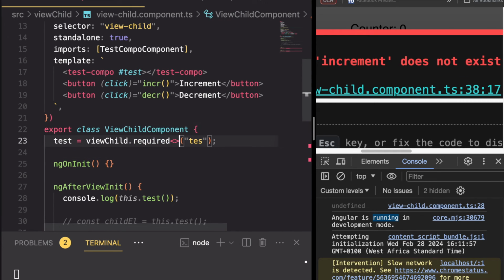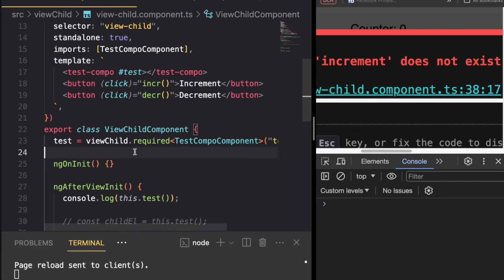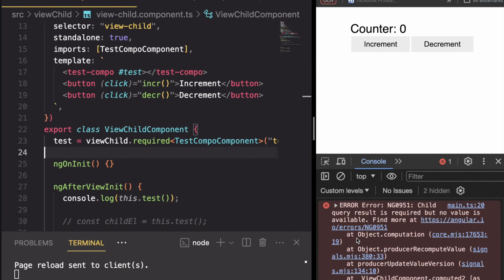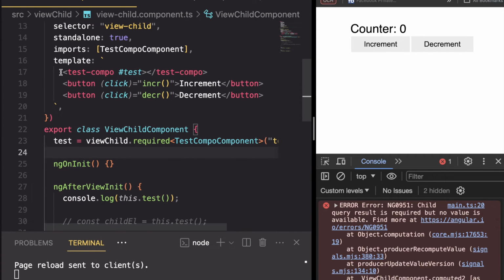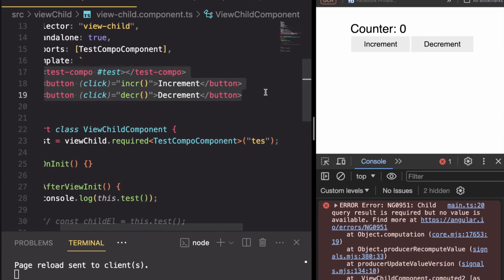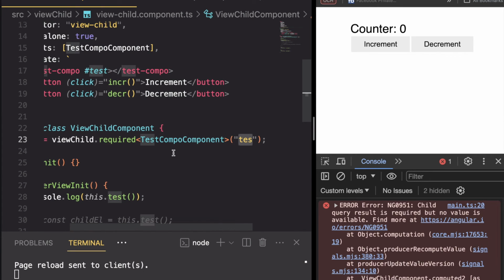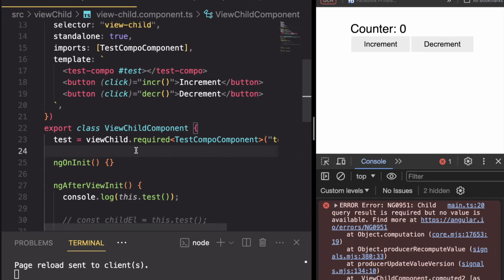Okay, sorry, we will have to type it, telling you that testo component. So you see in our DOM, it throws an error, NG0951: child query result is required, but no value is available. So you see there is no element in the DOM that has a template variable name of test. So this tells us that we should be very careful.